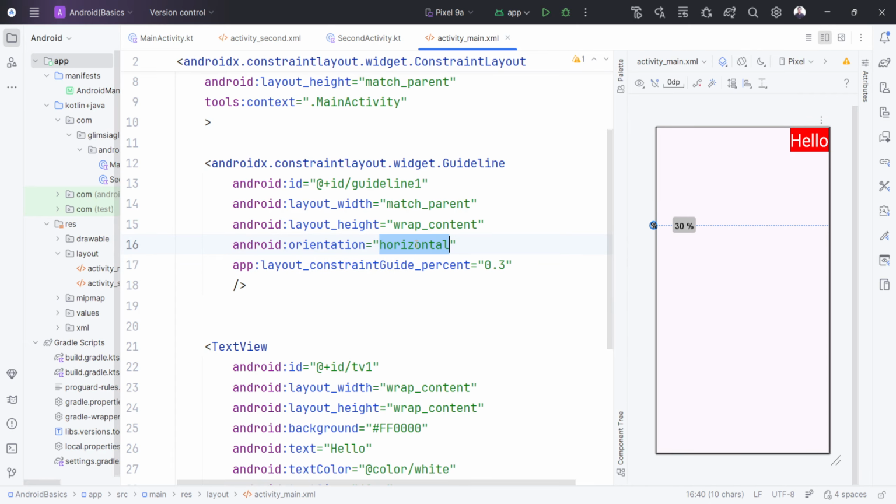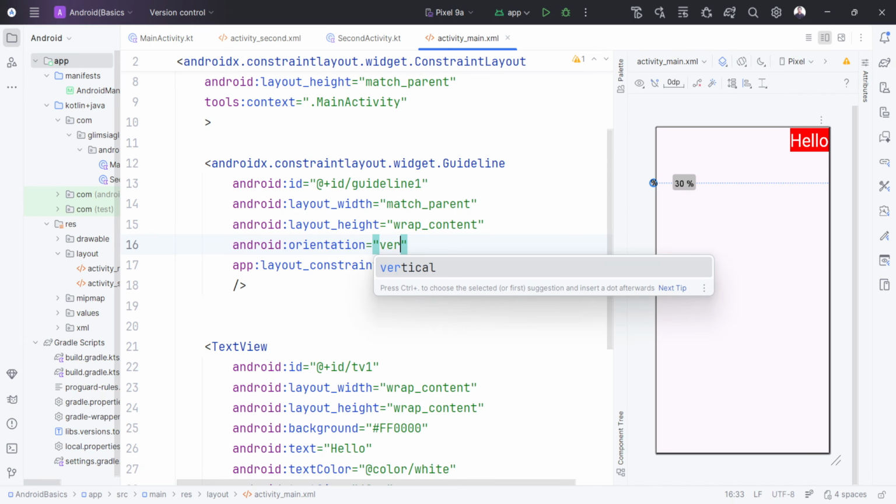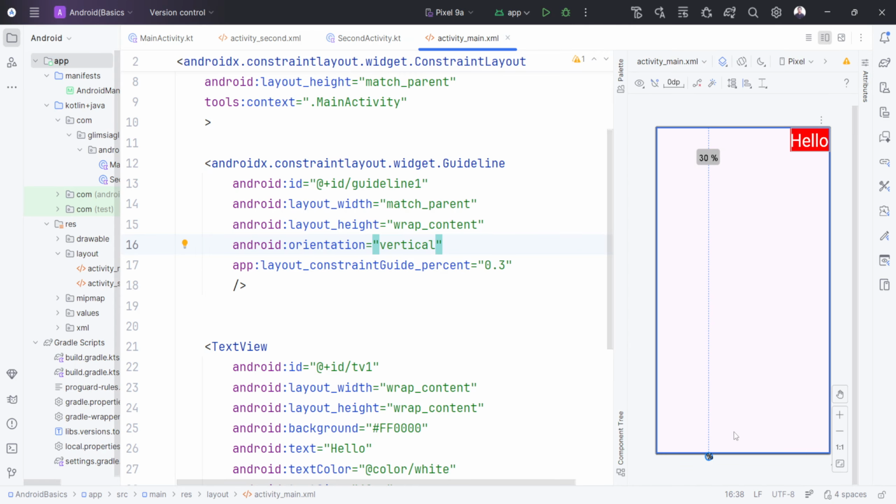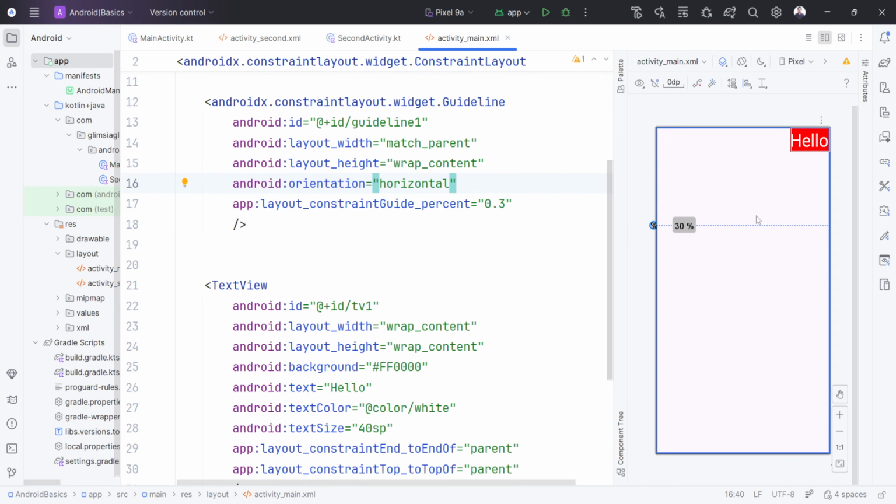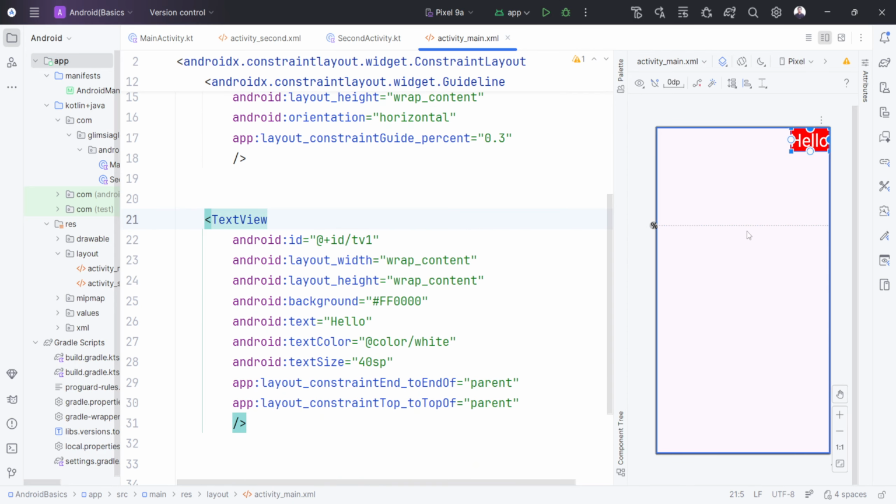And if you give it vertical, see, this is vertical. Now it will measure from the start, from here, that means for a vertical line it will measure from here, and if it is a horizontal line, then it will measure horizontally, from the top. Just like this, we can keep any invisible line here, and we can place the button below this one.